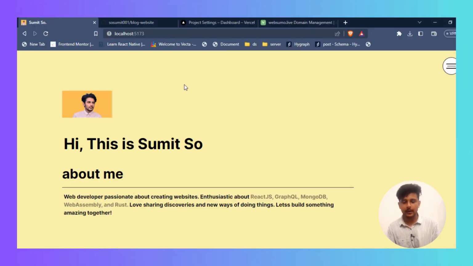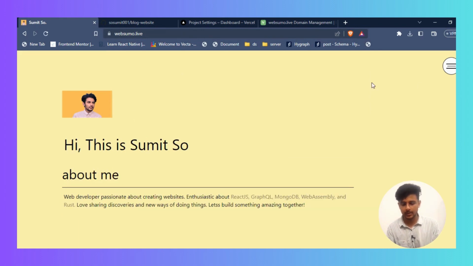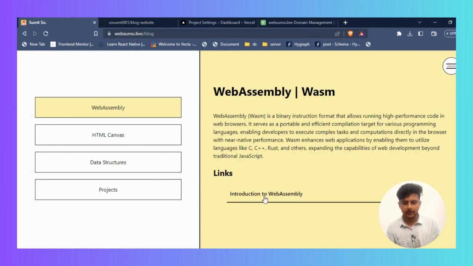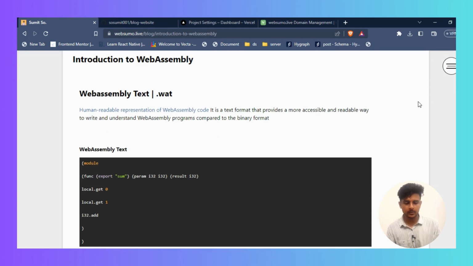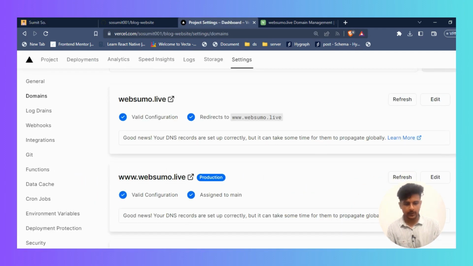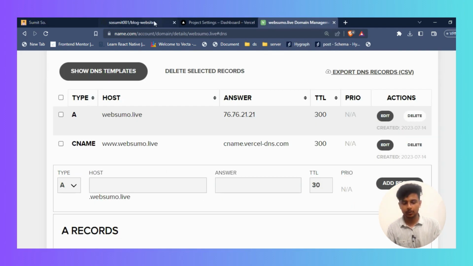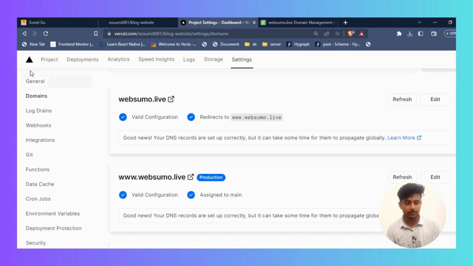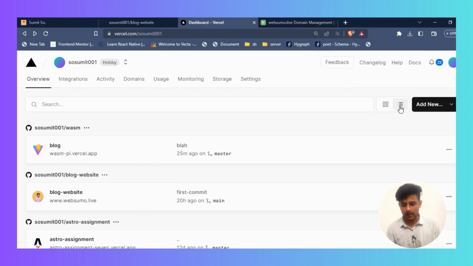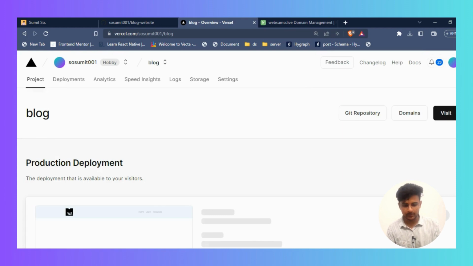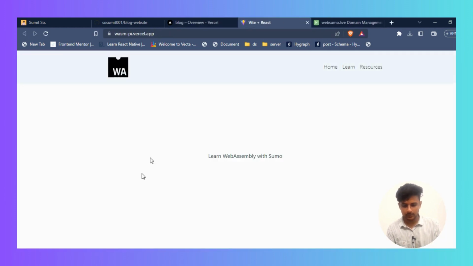Now as you can see, my domain name is successfully connected and anyone can access my website on internet. Also my router is working perfectly fine. Okay, great. Now let's see how we can add subdomain. I have already hosted another web page on Vercel and I will connect a subdomain to this web page. Okay, let's follow the similar steps.